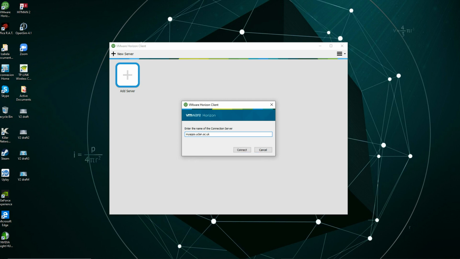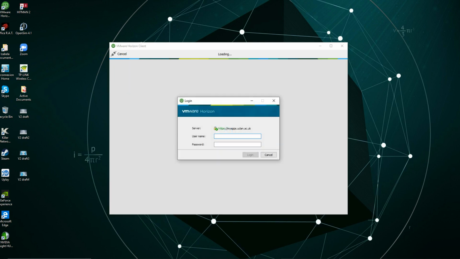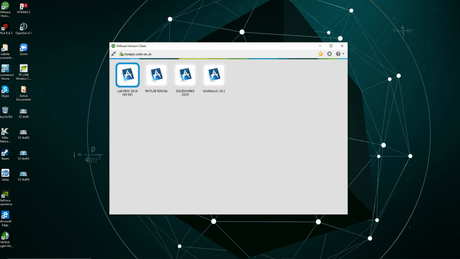So that's myapps.uclan.ac.uk. Click connect. Now what it does is it comes in and says, right, I found what you're looking for. Give me your access. Now you will have been registered to this server. So what I'm going to do is type in my credentials. And again, it is your username and password to the university. And there we go.